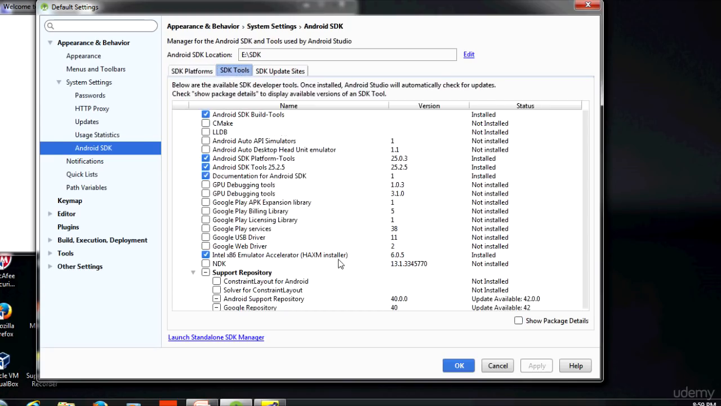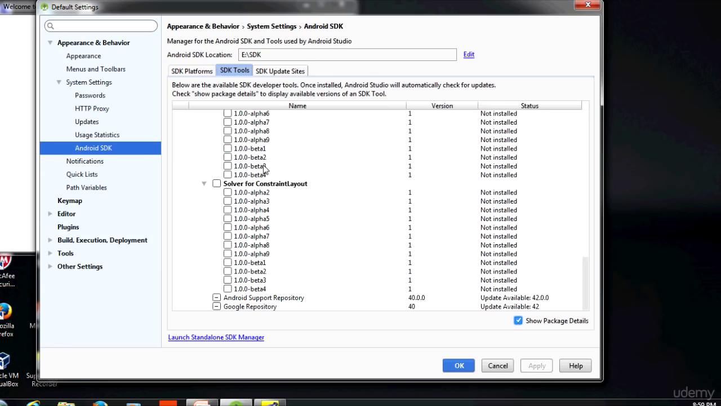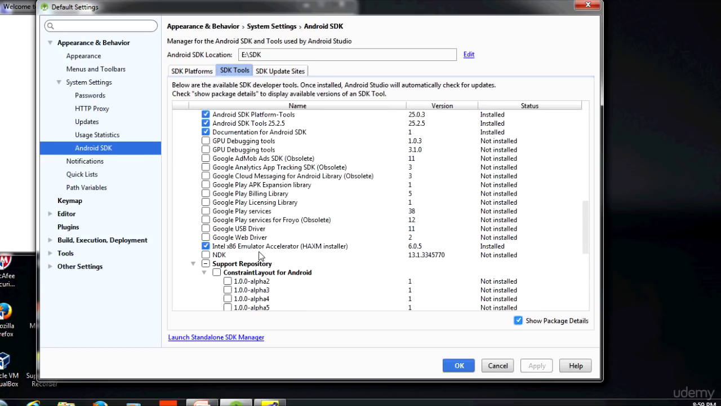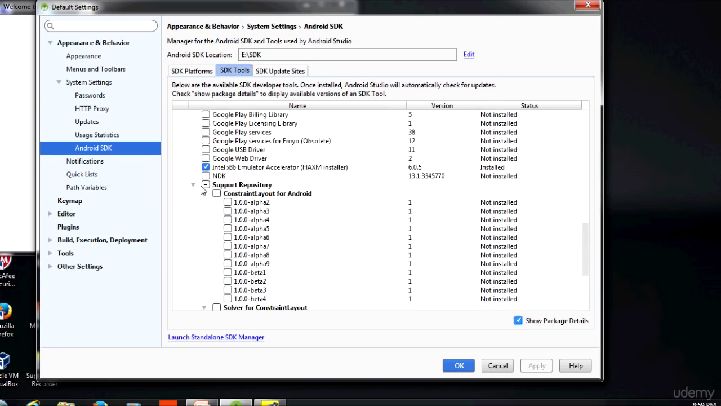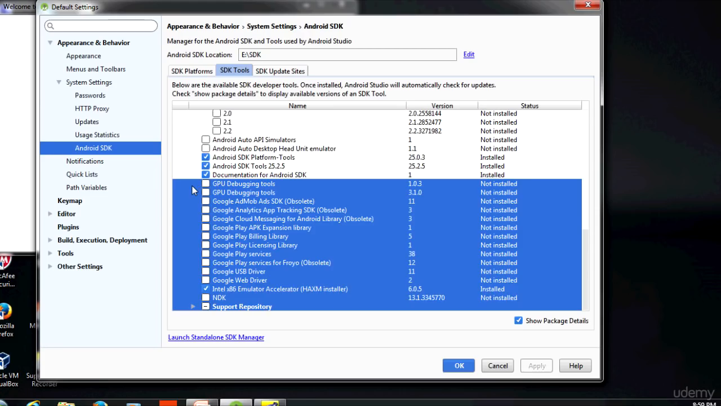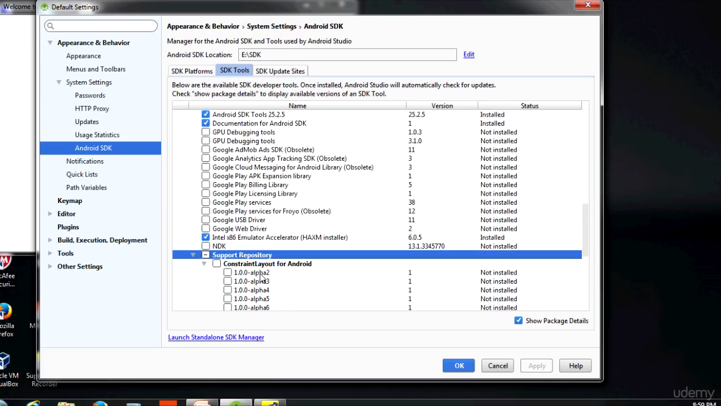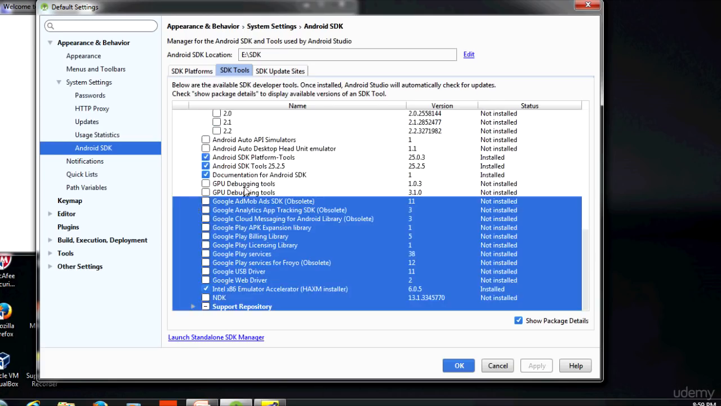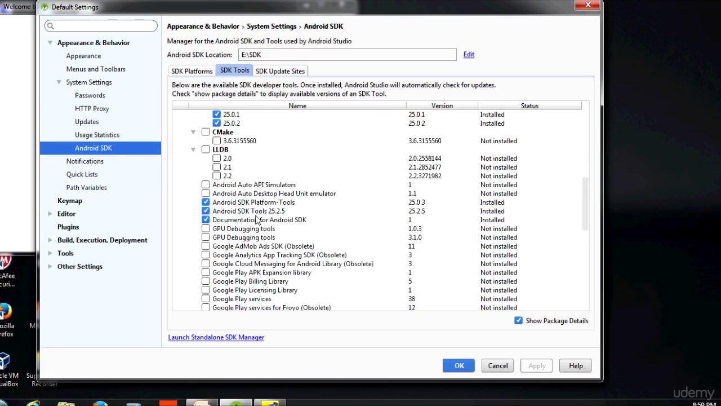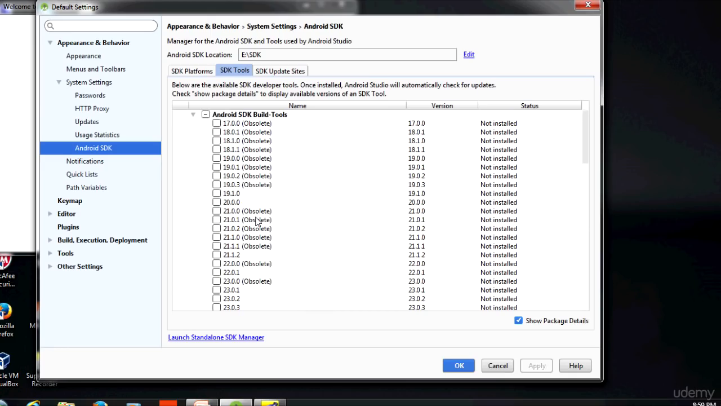Now if I do a package, so under the extras, what you have to check, under the support repository, you don't need to check anything. These are all the options, but you don't need to check it. Yeah, so this is the one which we have to check. Next we'll go to SDK platform.